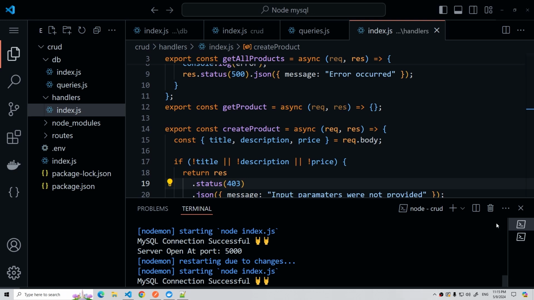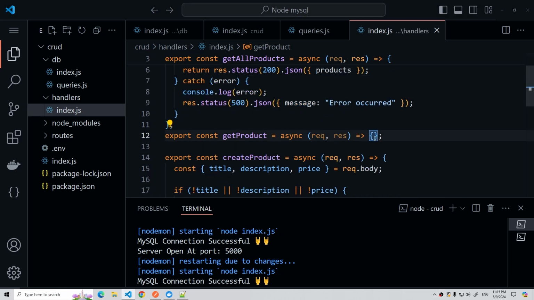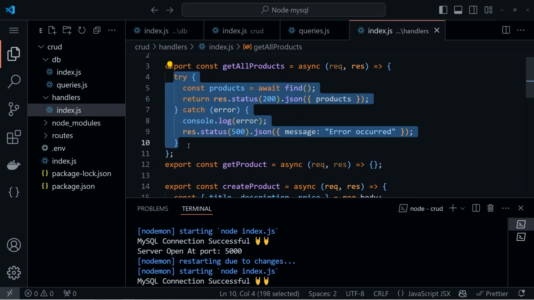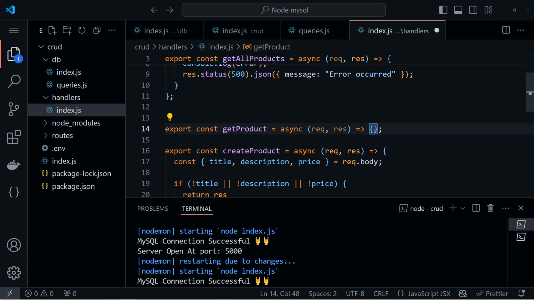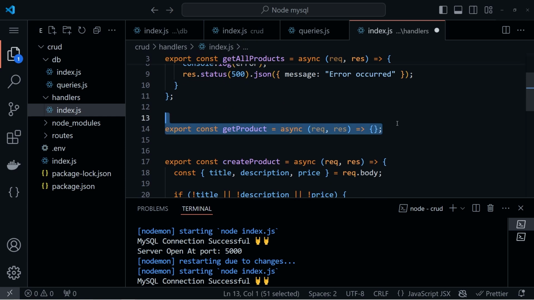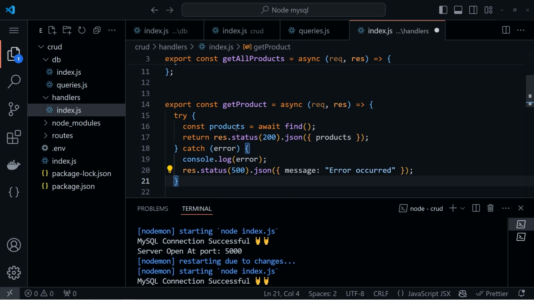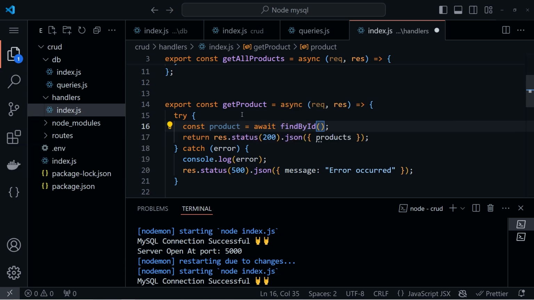So let's complete the get by ID as well, and let's quickly wrap up this project. So here now, what we should do? We should have a normal try catch statement like any other function. So we can just copy and paste it out here. Here we'll be having the product. The product could be equal to the findById, and we would be providing the ID.